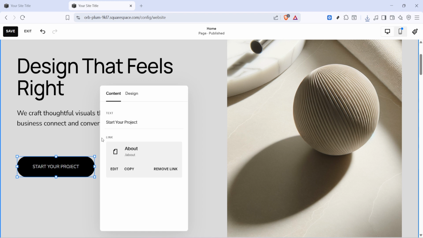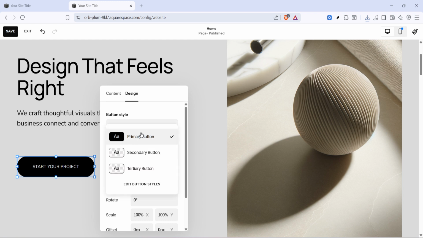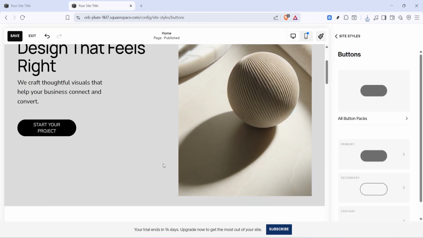Next, open the design panel. Inside design, select primary button. This is the global style for your site's primary call to action buttons. Choosing this ensures your changes apply consistently across your site wherever the primary style is used. Then choose edit button styles. This is where Squarespace groups style controls like size, shape, and what we're here for, color.